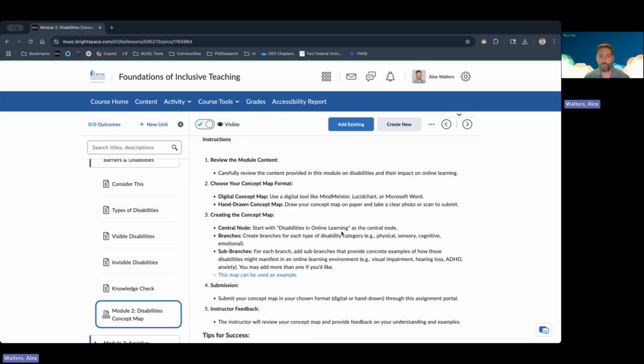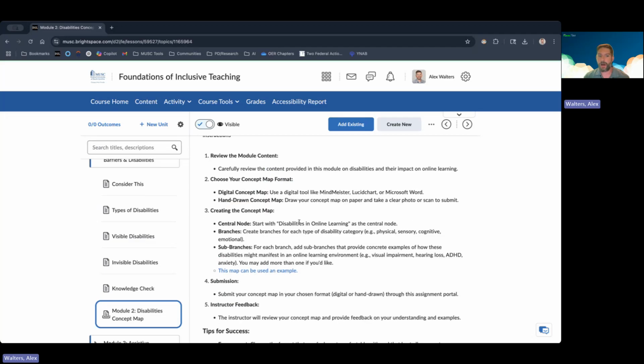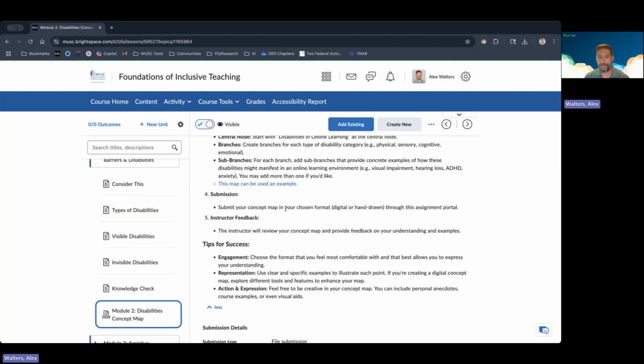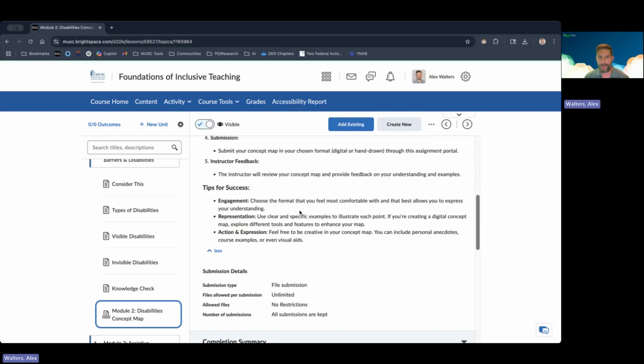So basically, by the time they got to this part of the module, they had reviewed the module content, and then they had some options to choose how they wanted to display their work. In this case, they could do a digital concept map or a hand-drawn concept map. It gave them information on how to actually create it and then submit it. So essentially it walked them through each part of the assessment so they knew what to expect.